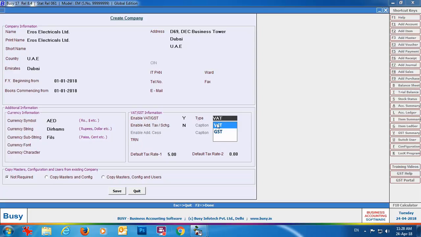If you belong to any country where GST is implemented, then you can select the GST option. Then specify Y in the enable additional tax surcharge field if you want to enable additional tax or surcharge in the company. Specify the TRN number, and then the default tax rate 1 and default tax rate 2 data fields. Here you can specify the default tax rates, that is the tax rate you will specify here. Busy will accordingly create masters for only those tax rates. Currently, as there is only one tax rate, you can leave these fields as blank or can specify the 5% tax rate in default tax rate 1 field.